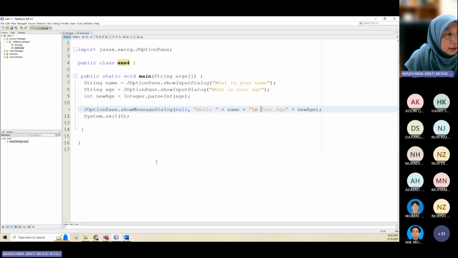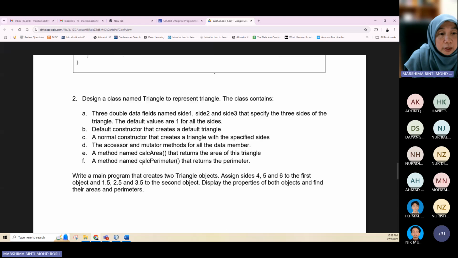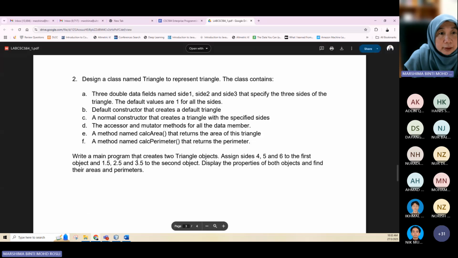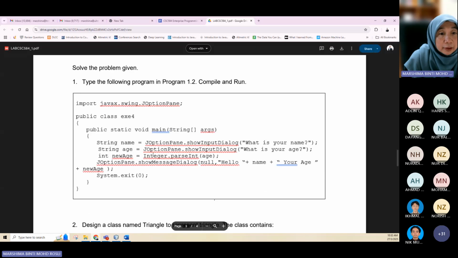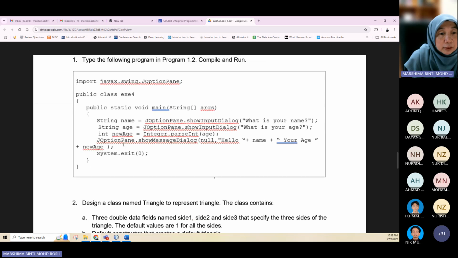If that is done, let's continue with exercise 2. Exercise 2 is basically we will create a class. Previously, you created a main method directly, right? And from this, you only do a class without having a main method.